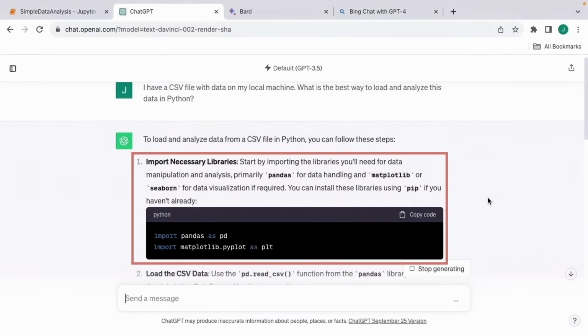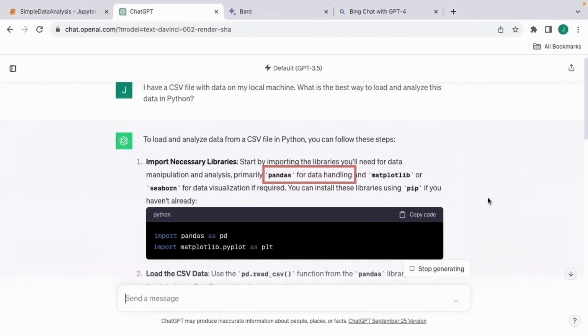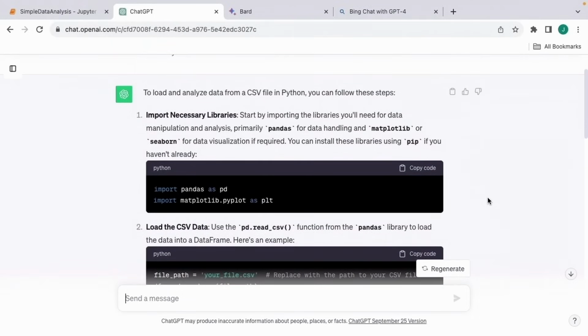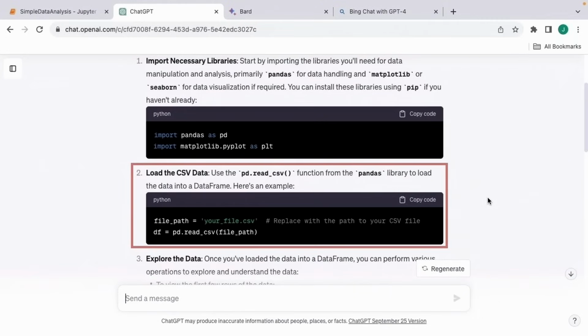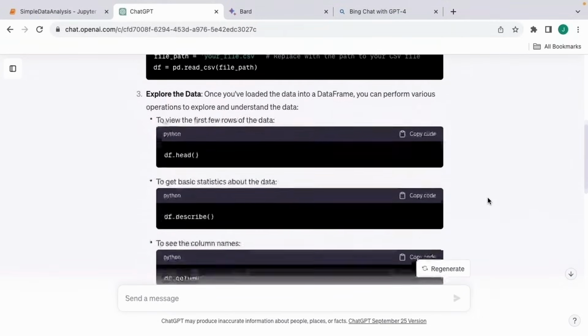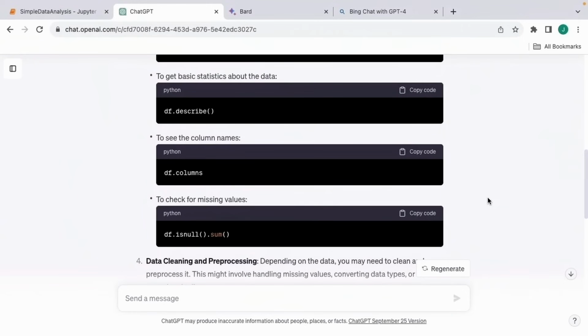It says, import the necessary libraries, and it suggests pandas and matplotlib, and it also gives you a clear explanation for why these libraries are needed. Pandas for data handling and matplotlib or seaborn for data visualization. And it says something like you can install these libraries using pip if you haven't already, but it doesn't give us instructions for that, but it gives us other instructions. And then it asks me to load the CSV data using the pd.read_csv command, and then it gives me a number of functions that I can use to explore the data.